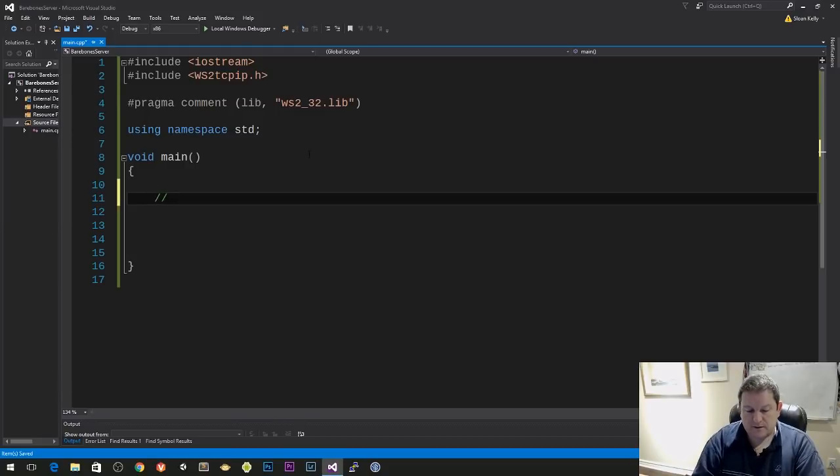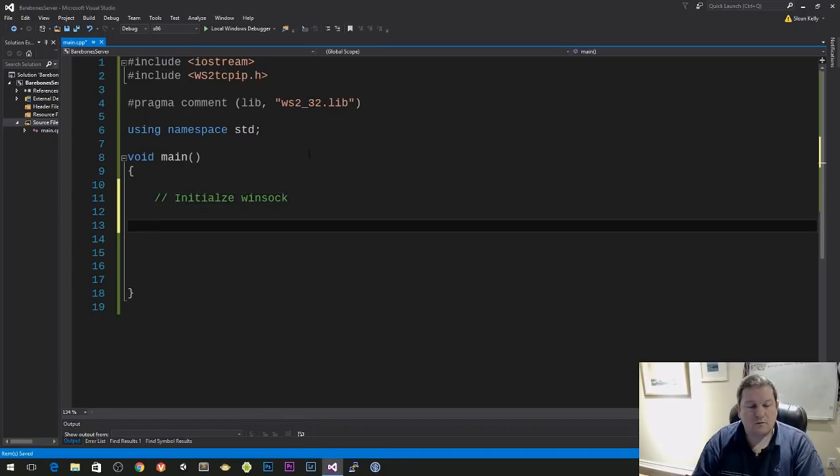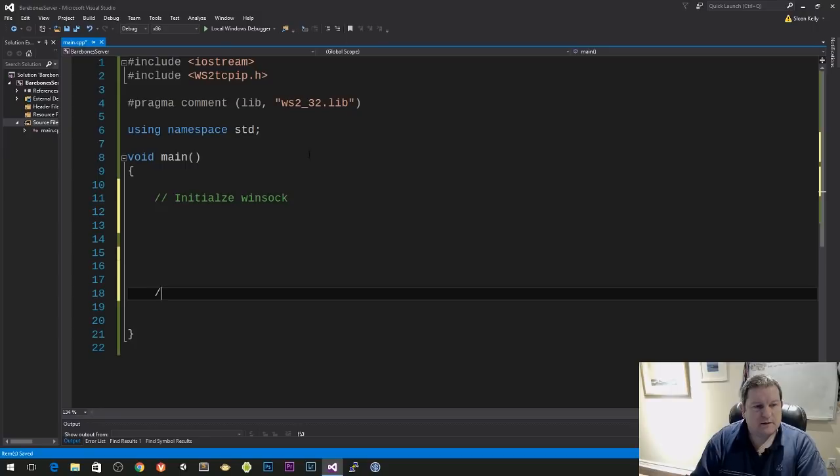So the first thing I want to do is initialize WinSock. So we want to make sure that we actually have a connection to WinSock, because we have to request the use of WinSock. Any application that we do has to do this. And at the very bottom then I need to shut down WinSock.